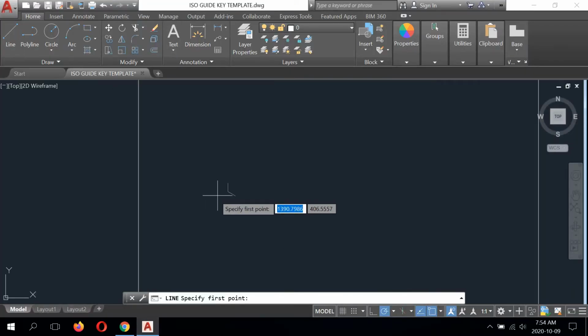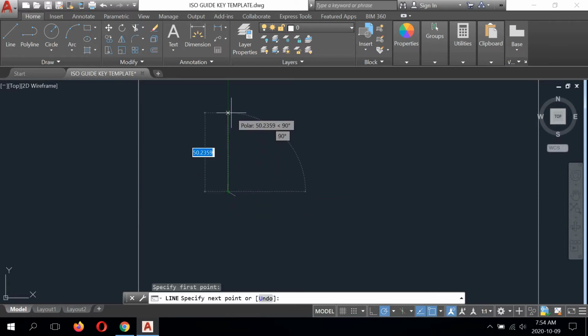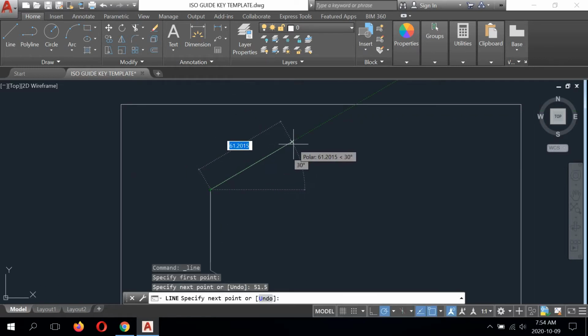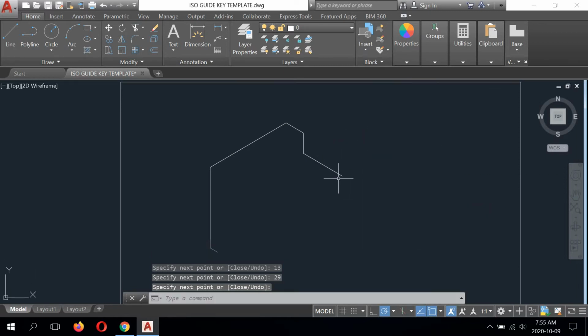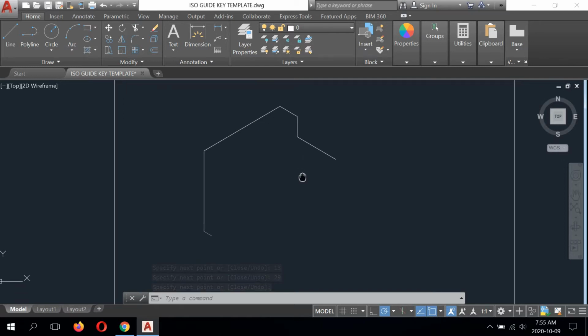Line command, snap to endpoint, traveling up on 90 degrees straight at 51.5. And I'm going to continue on 30 degrees at 57. Travel 30 degrees at a value of 13. And then down on 90 degrees, 13. Continue on 30 degrees at a length of 29. And I'm going to stop here, based on what I'm looking at on my iPad right now.